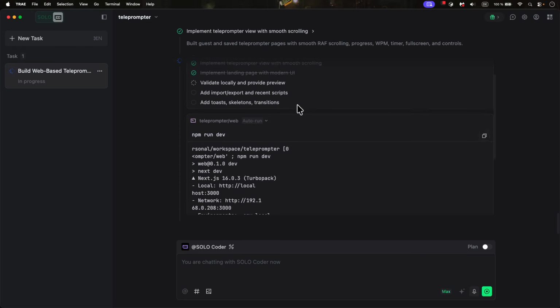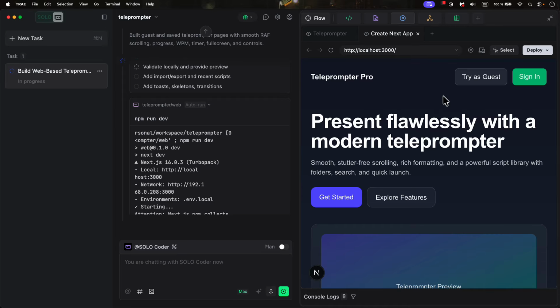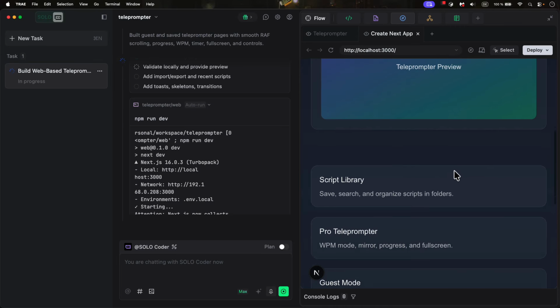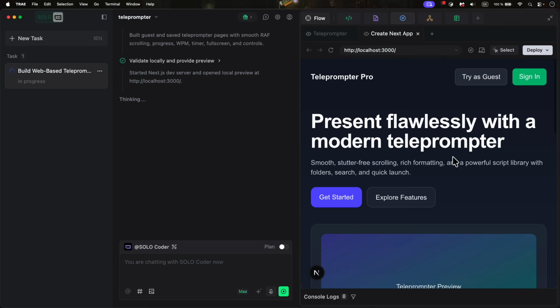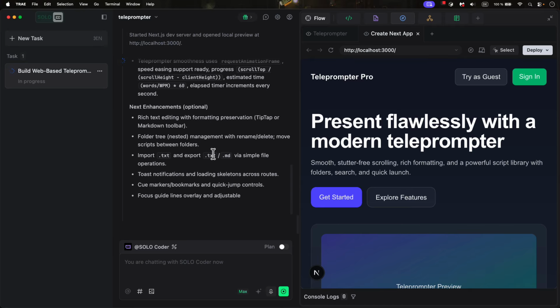All right, so now it's validating locally. I think we can open the browser in here. All right, so now we see a landing page. So we see a cool landing page. So let's leave it to finish everything, and then we will see how this looks.